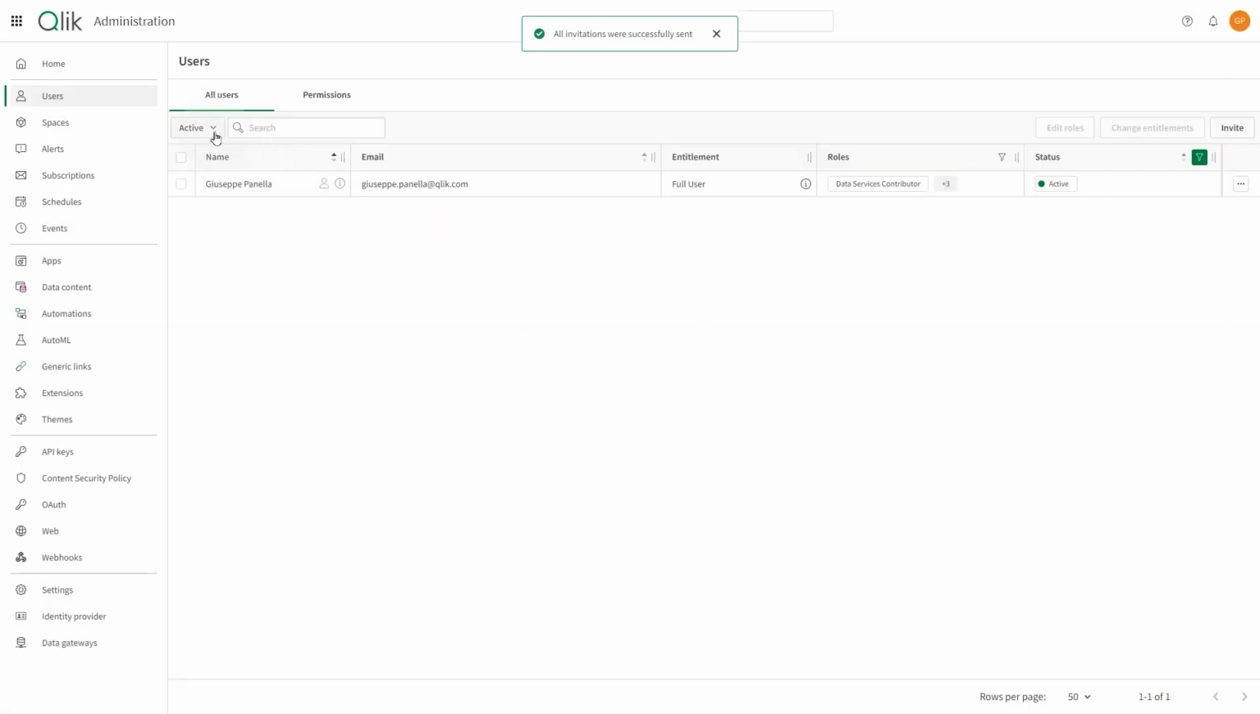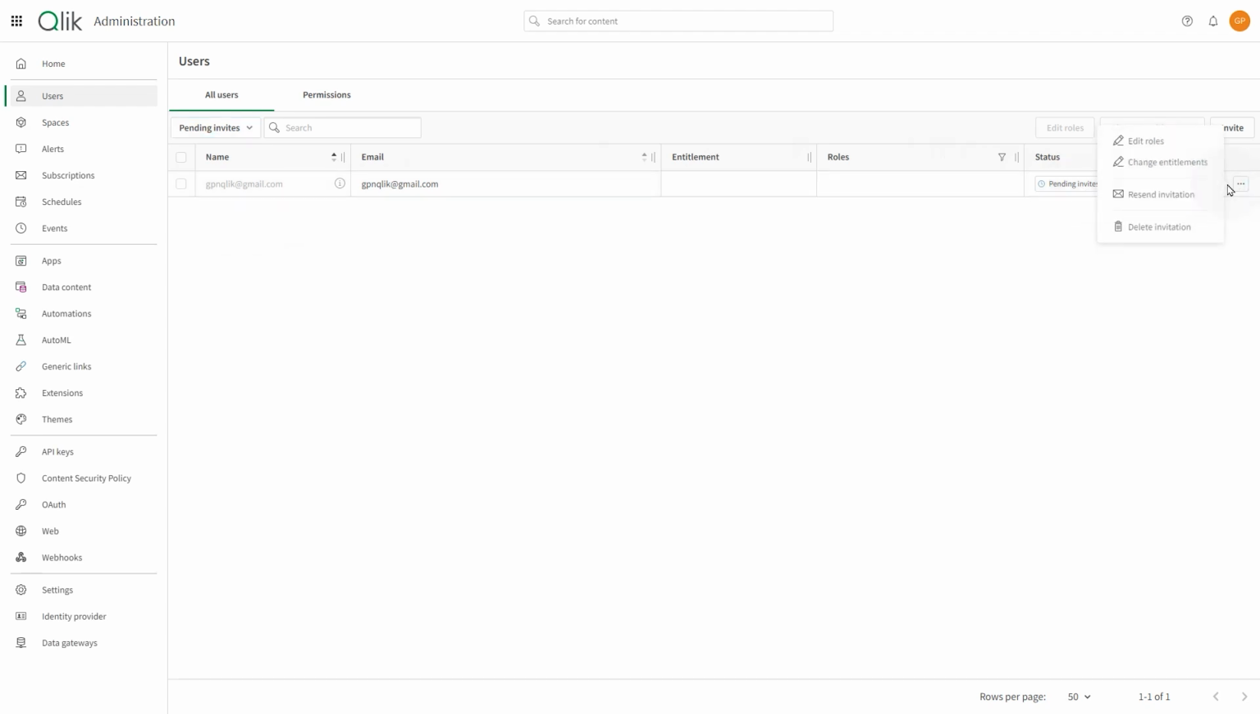You can see the invitation by selecting Pending Invites in the drop-down list to the left. Hover over the invite to see the expiry date. Invites that have expired are shown in red in the table. Opening the menu, you can resend an invitation, delete the invitation, edit roles, or change entitlements.